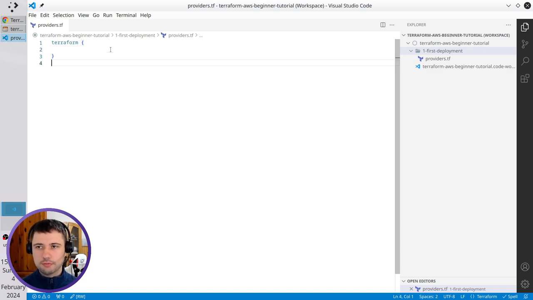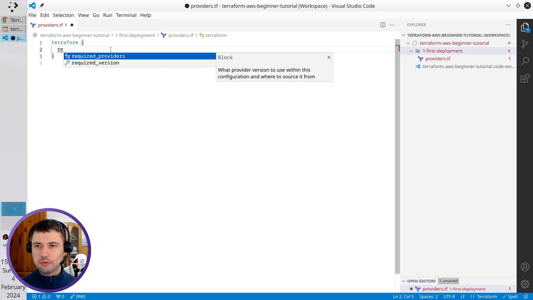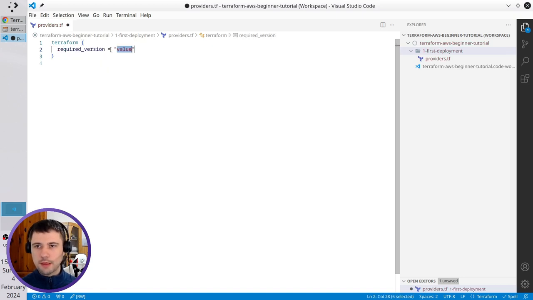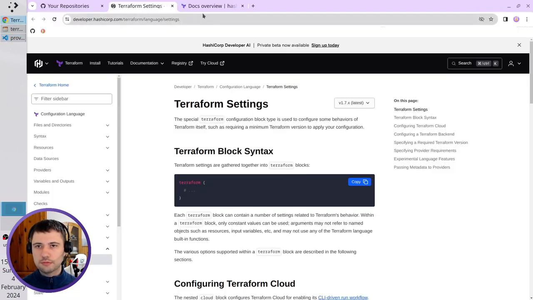Inside the Terraform block, I will specify the Terraform version. It is required_version equal 1.7.1. It is my Terraform version. Now I'm going to define the required providers. It is required_providers equals, and now I go to another web page.